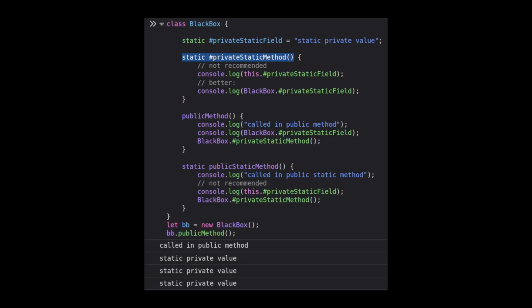Inside static methods, you can access private static properties using this followed by a hash and the name of the private property. This is not recommended because it can create unexpected behaviors with inheritance. Instead, prefer prefixing the private static property with the name of the class. It will avoid problems and it makes it consistent with how you use it in instance methods. It's the same for calling private static methods. Use the name of the class in front of it.